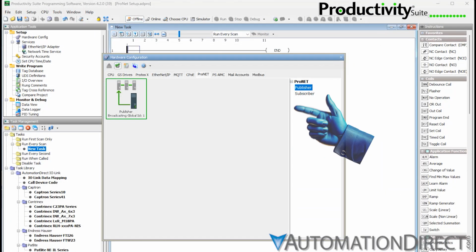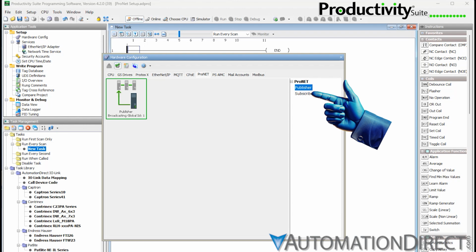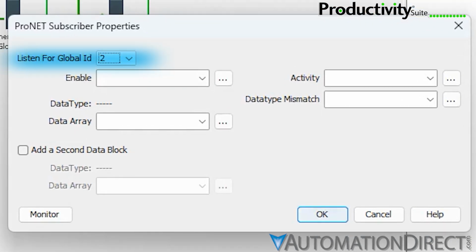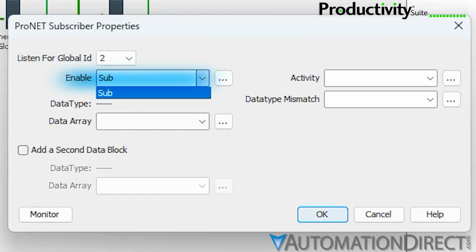A subscriber configuration will determine which of these received data arrays the Productivity will process. Drag subscriber into the work area. In the Listen for Global ID window, select the ID of the device publishing the data to be processed. In the Enable window, assign a Boolean tag.